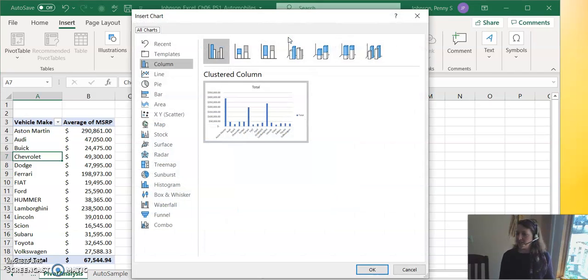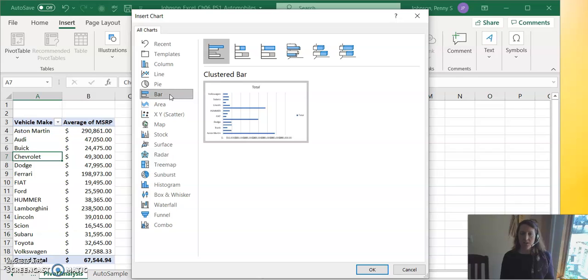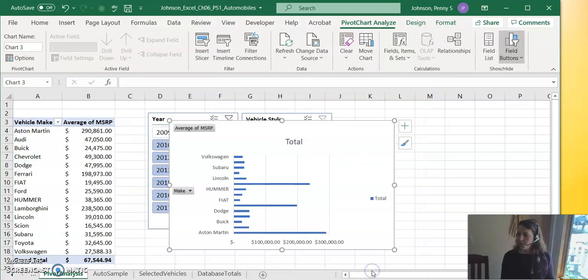And let's see, what kind of chart do we want? We want a clustered bar. So at the left, I'm going to go to bar charts. The first subtype is the clustered bar. So that looks good to me. Let's go ahead and say OK. Create a clustered bar chart. I'm looking at the instructions while we work, making sure I don't miss anything.